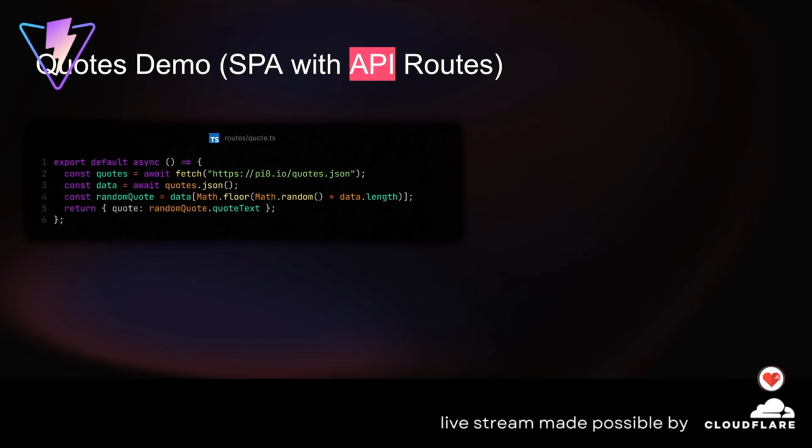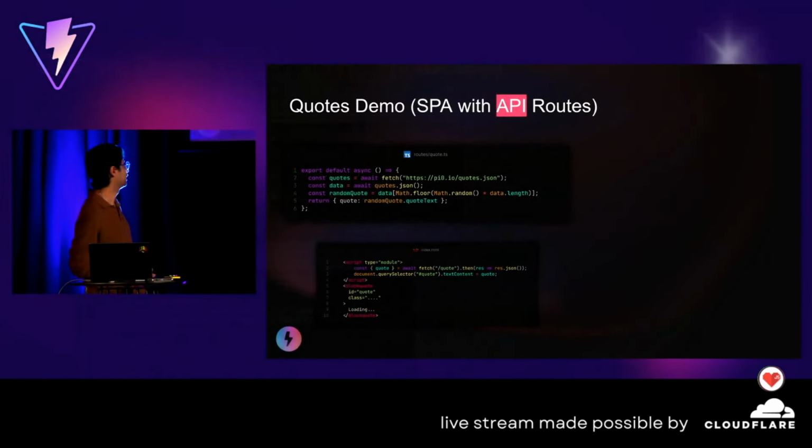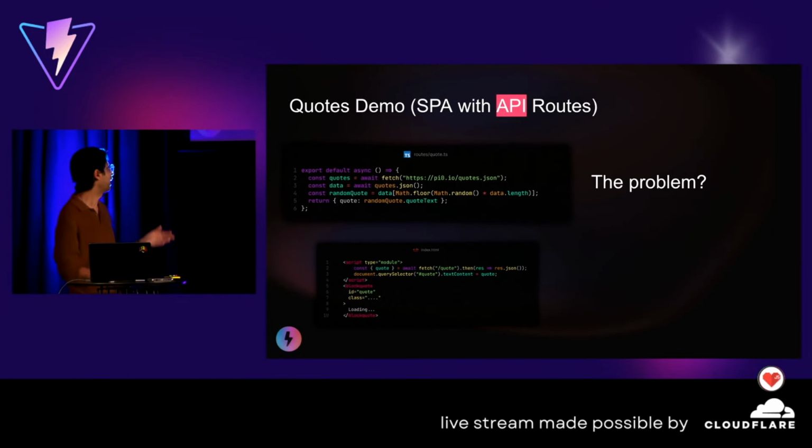With the Nitro plugin, you can just have the same. When you add the plugin, you can have routes/code or something like that. And then suddenly you have a backend for your SPA application. And then you can use modern APIs to just fetch the codes and display them. But can anybody guess what's the problem with this? What's bad with this about performance?